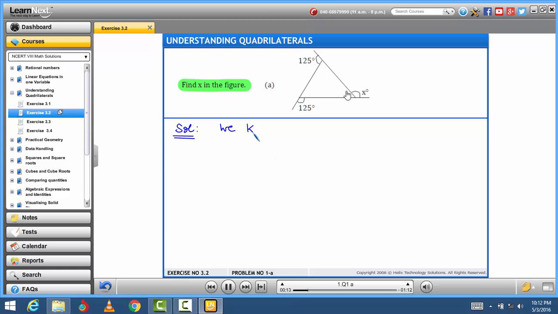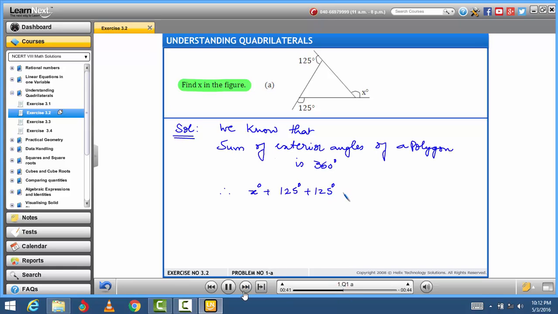We know that the sum of the angles is equal to 360. Handwritten writing of the teacher with the explanation. Anytime you may pause, play, move forward, move backward. That x degrees plus 250. This is exercise number 3.2, problem number 1A.